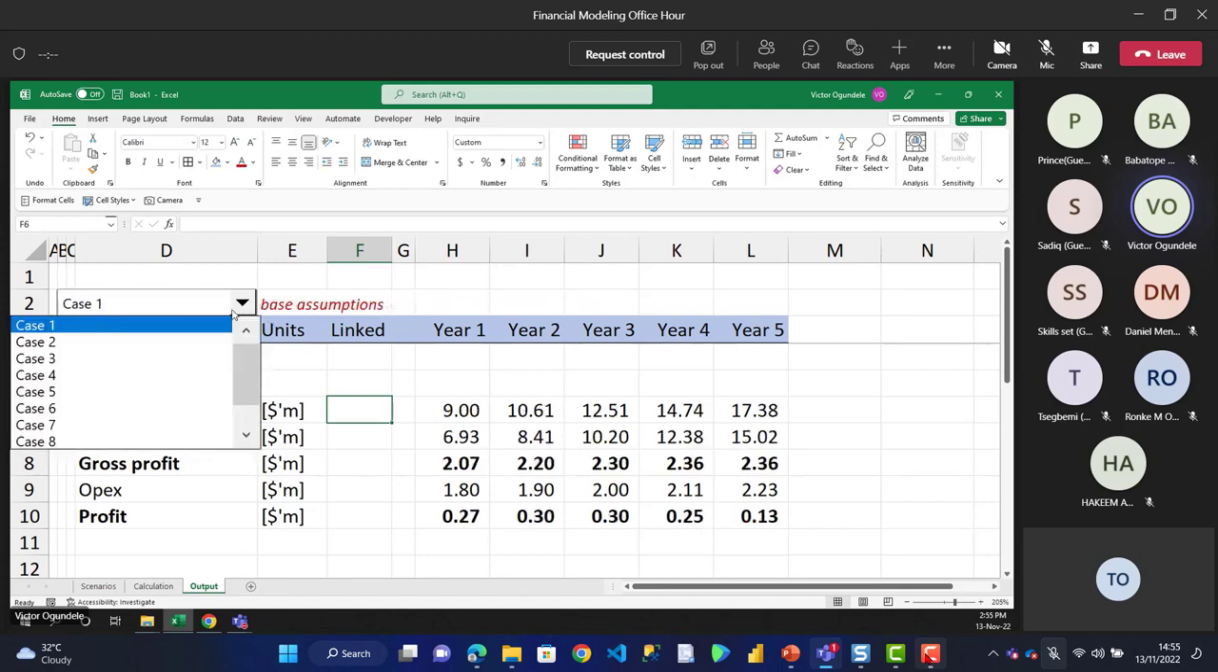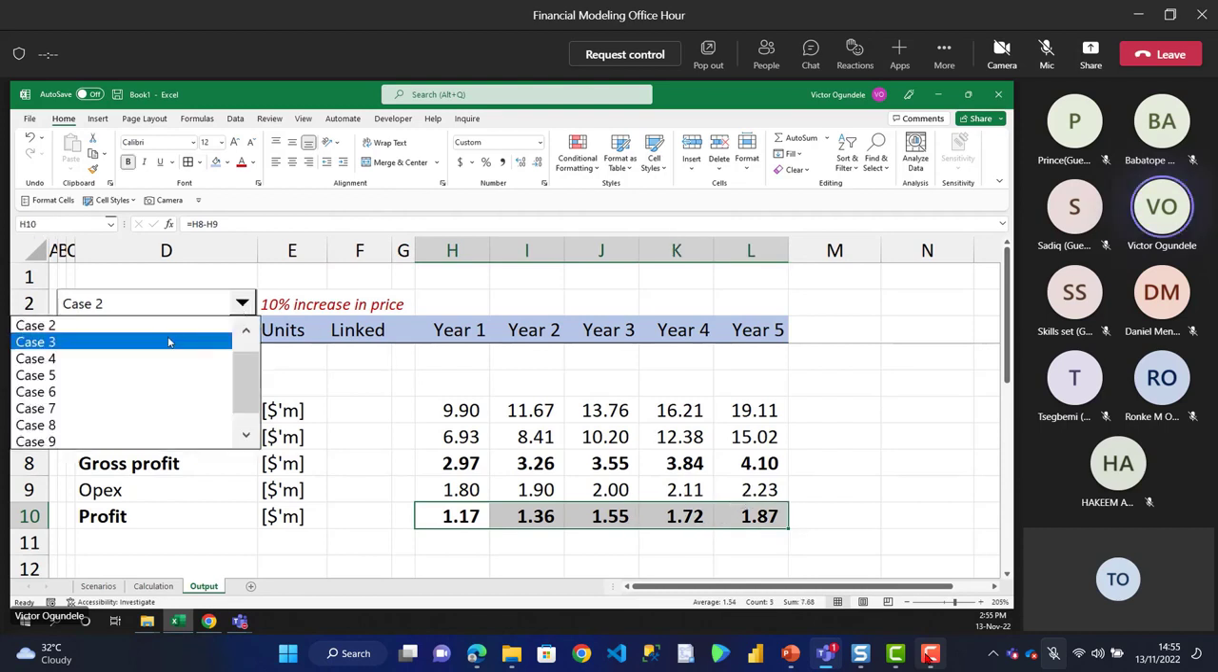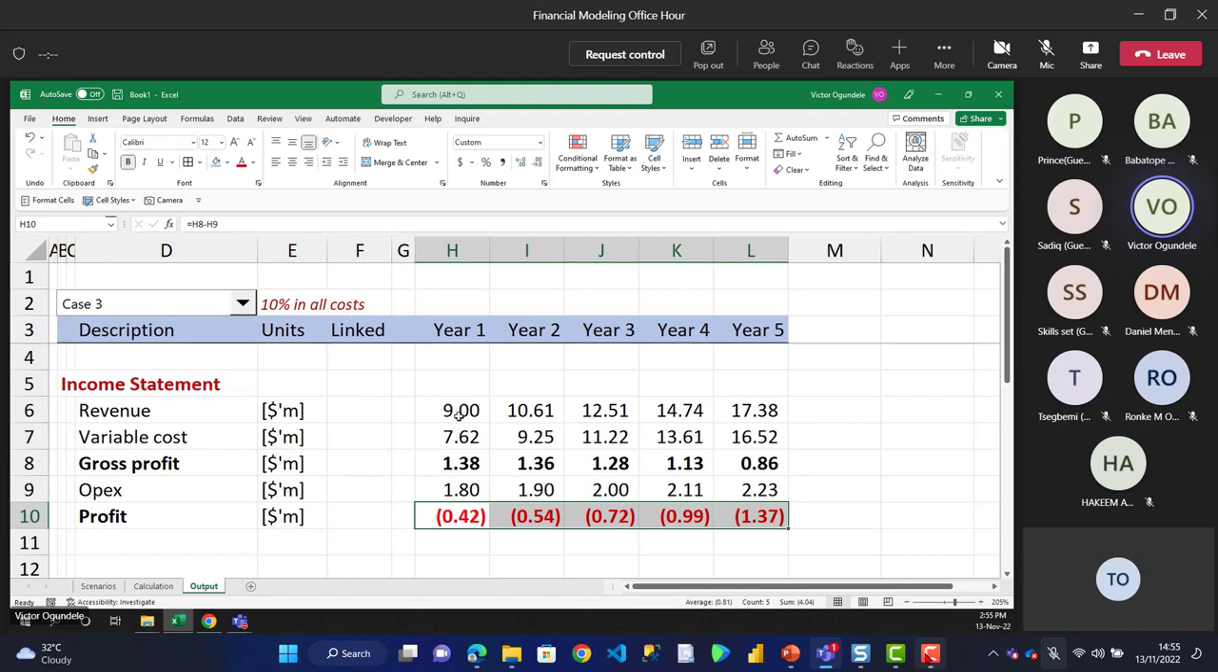Case 1, this is the base assumption. Case 2 is saying 10% increase in price. You can see 10% increase in price. Everything seems to be looking so sweet. But they should not forget, what if some other things? What if revenue is even the same thing based on what we forecasted, and variable cost increased by 10%, OPEX increased by 10%.